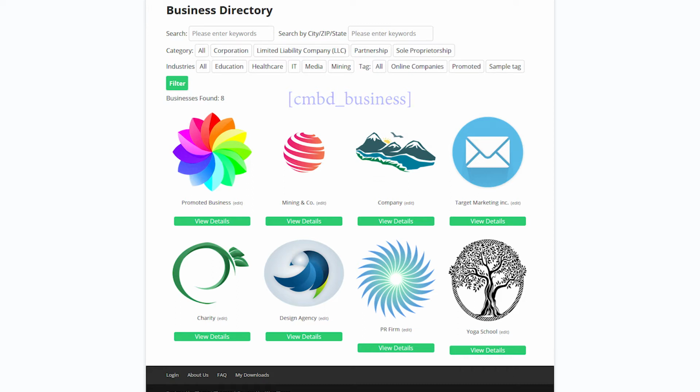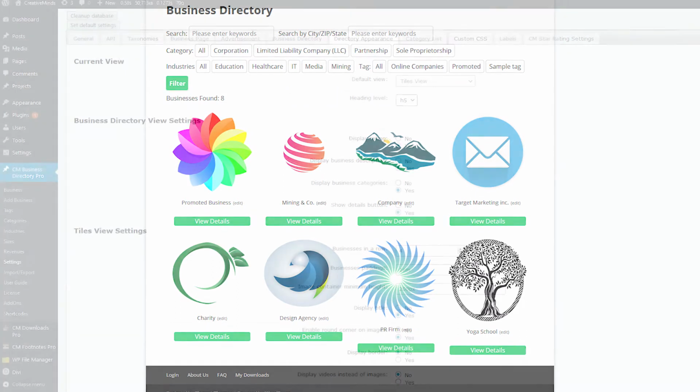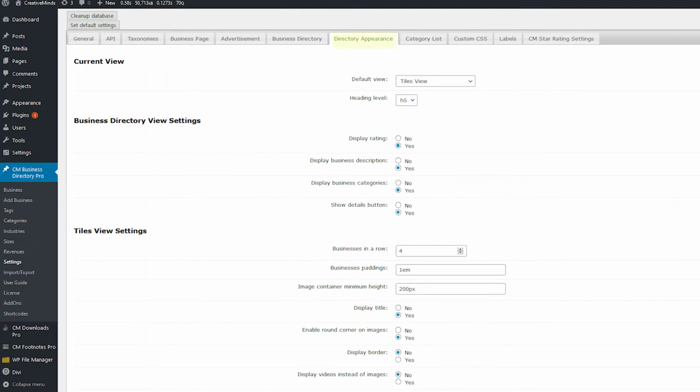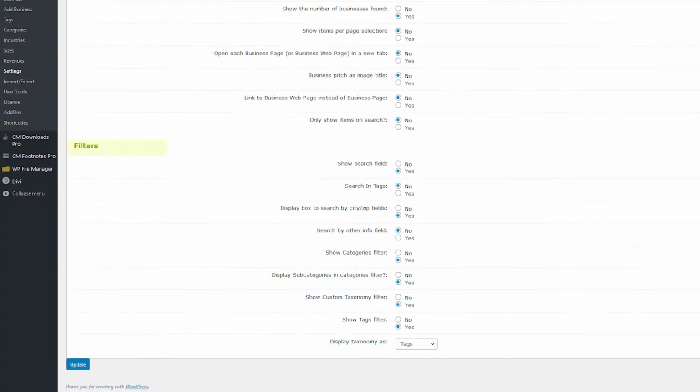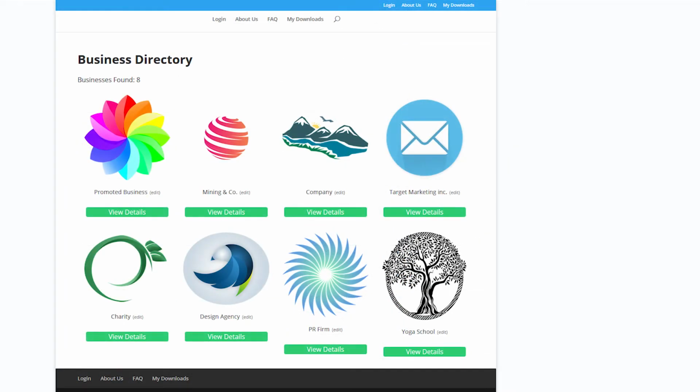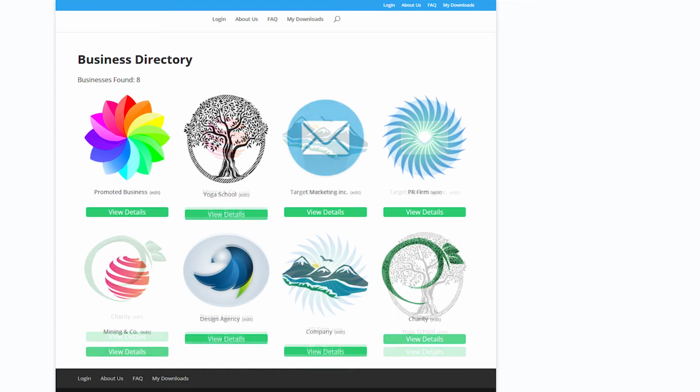You can configure how it looks by default by heading to the Plugin Settings Directory Appearance tab. In this page, you can decide options such as default template, filters, and default sorting order.